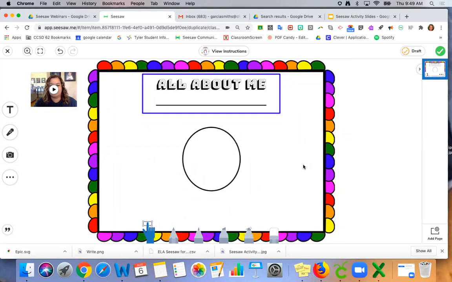So no more do we have to have a video that links outside of Seesaw to come back to then complete the activity, then to check. It's all in one place. So I think this is going to be really life-changing for our students.